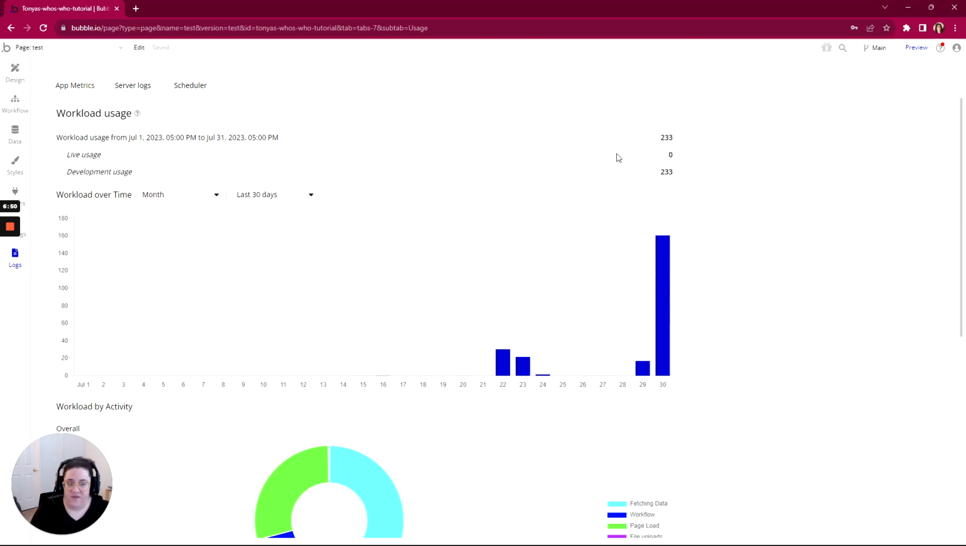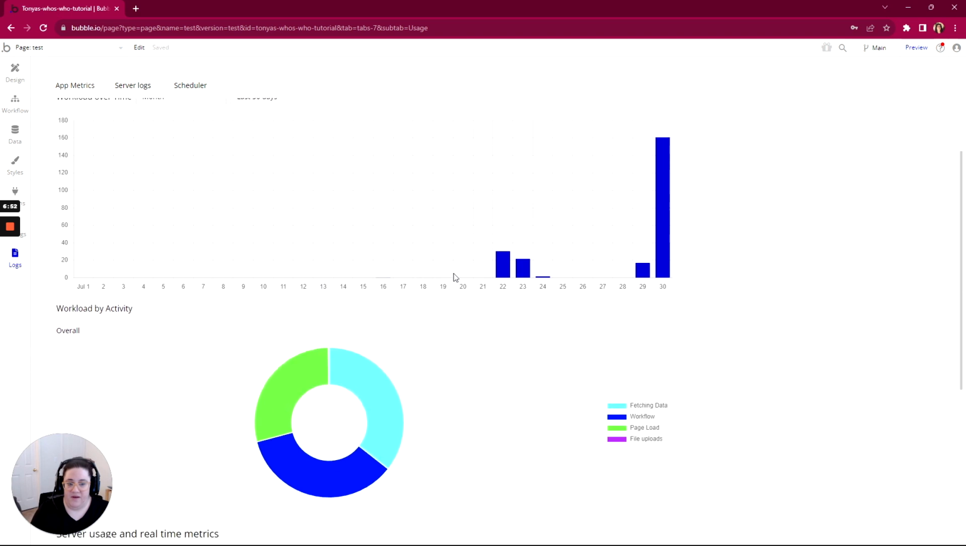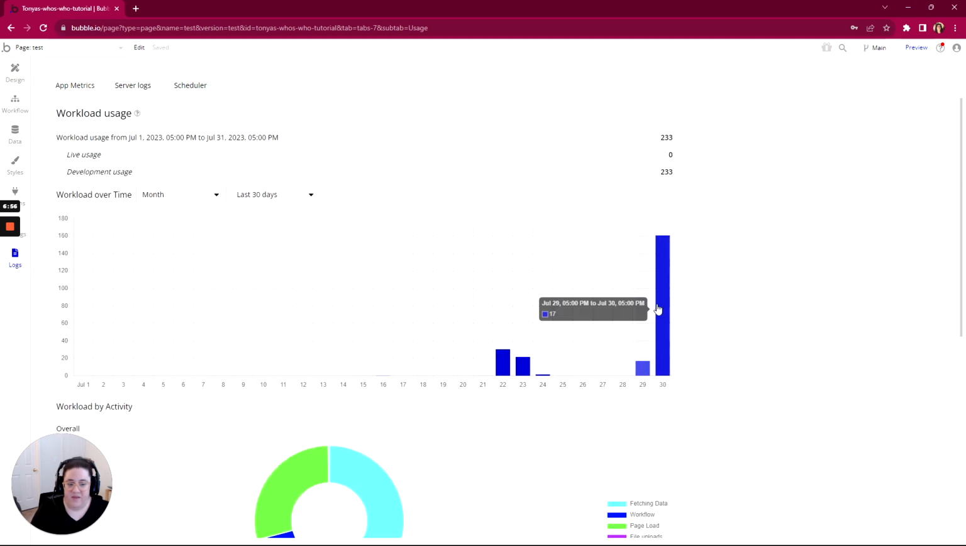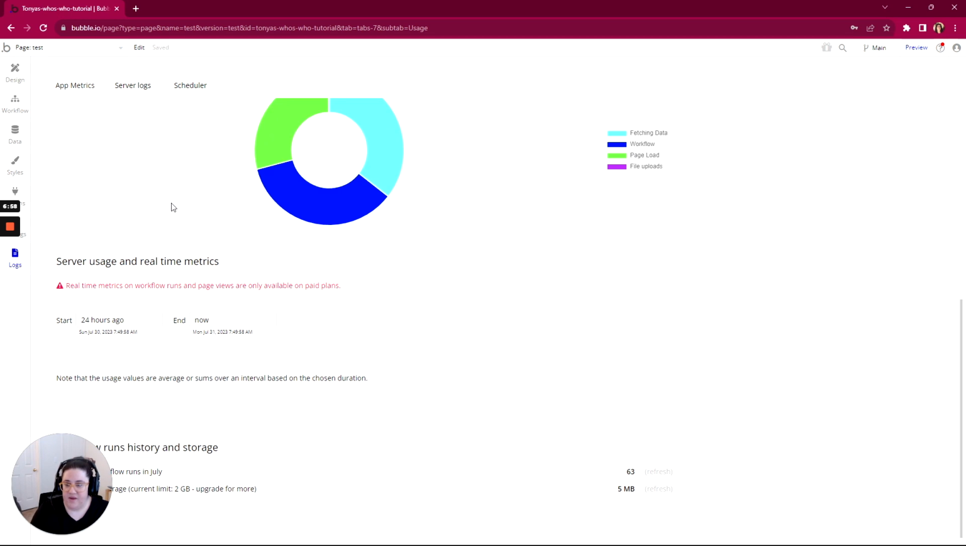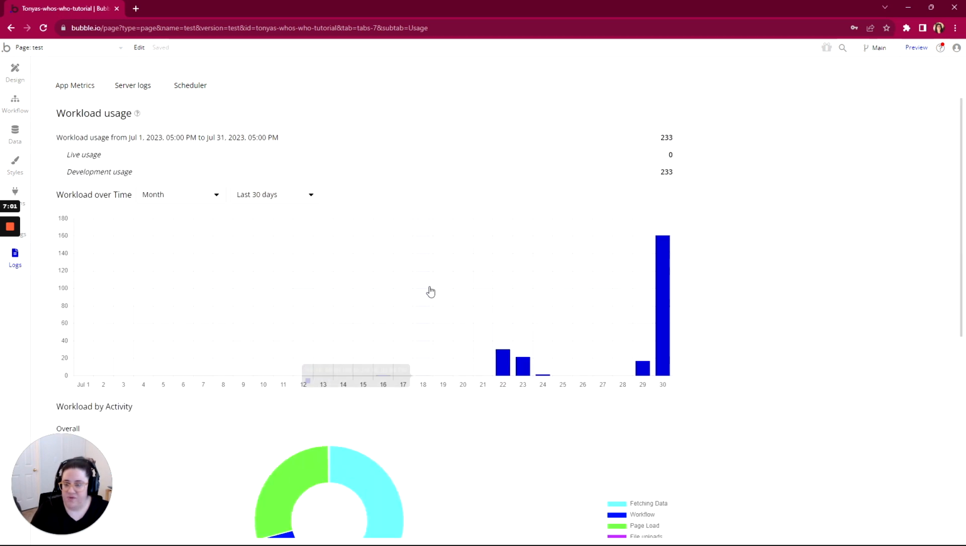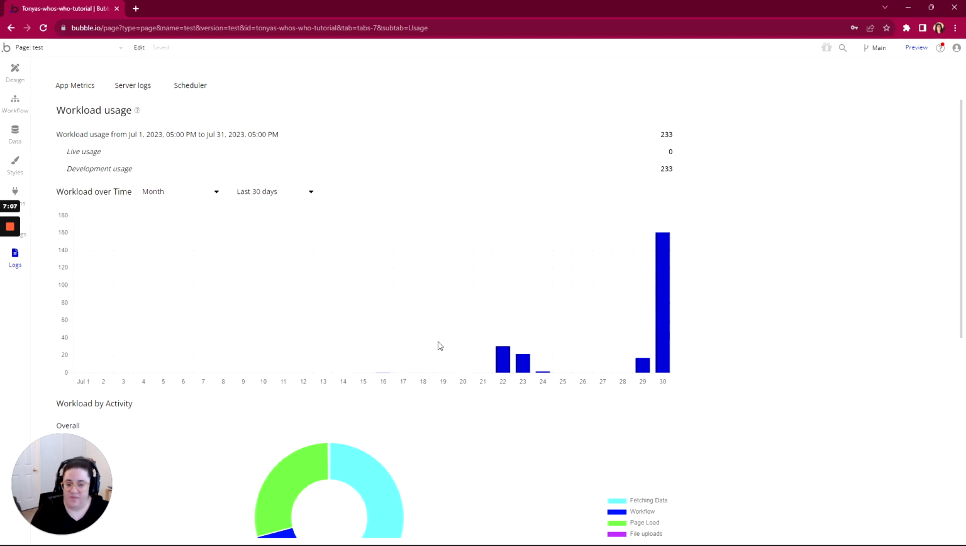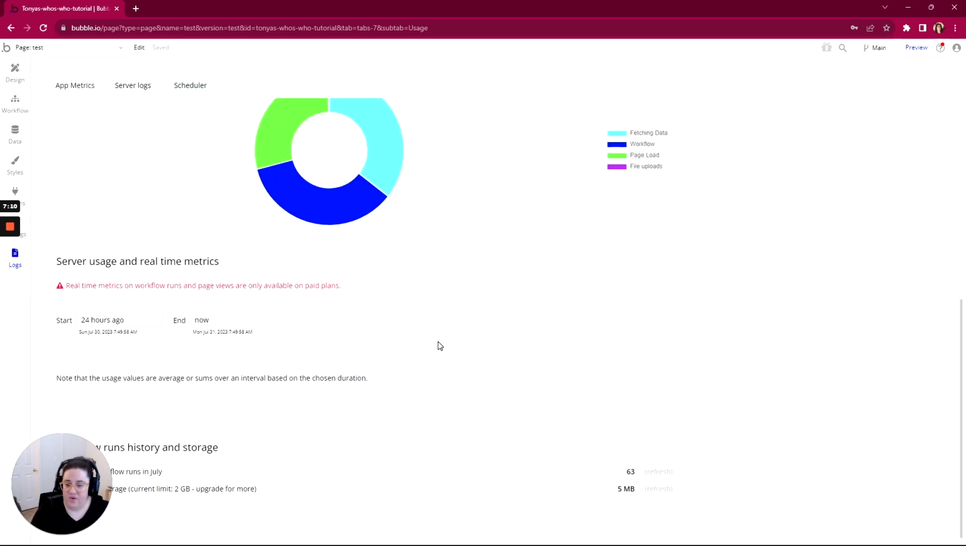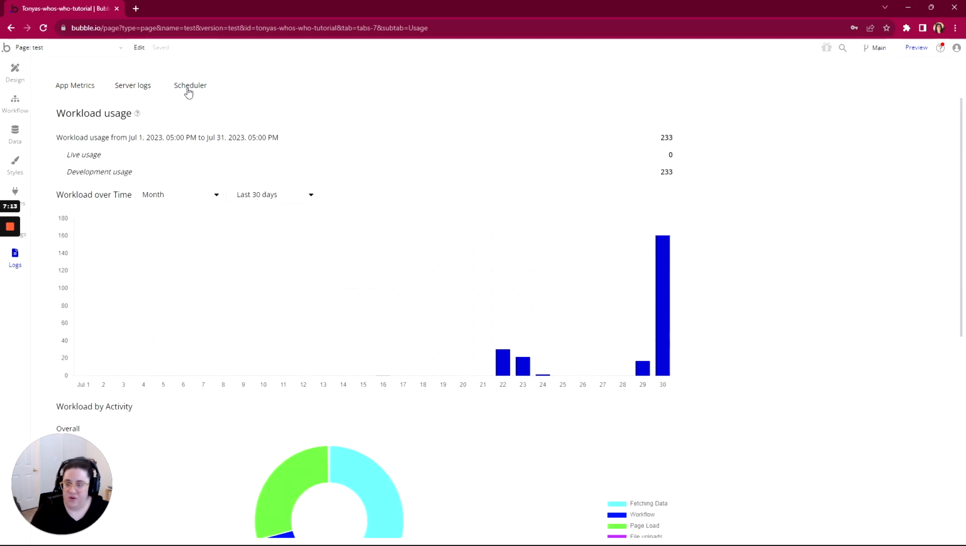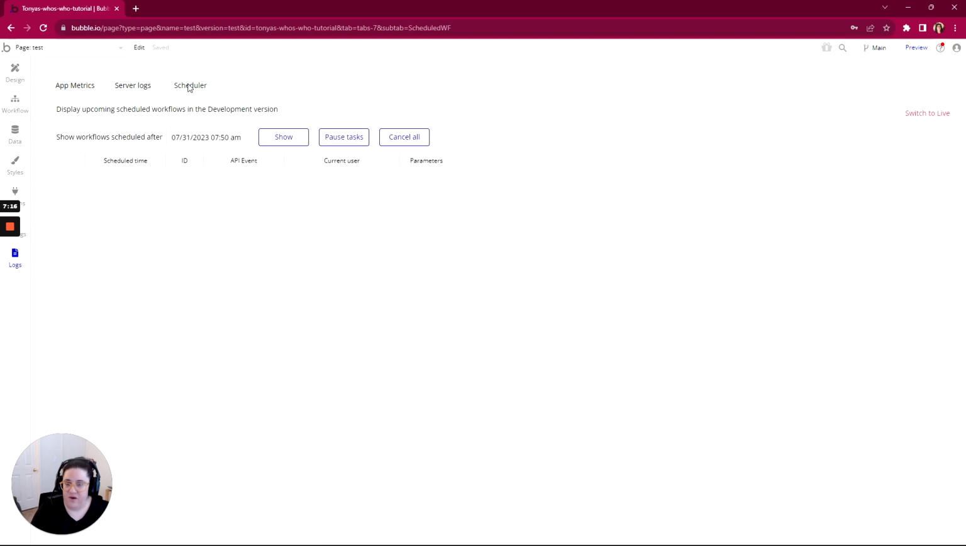And you can see this is all of the usage that we've been doing on this app. So last weekend we had some, and then just in the last day or two. So this is our log section. It shows us our workload usage. So remember when I was saying to minimize our workload units, we want to be elegant with our workflows. I can also come into the scheduler part here of my logs, and I can click show, and it's going to show me all of the workflows that are scheduled after the current date and time. And you can see I've scheduled for September 15th, 2023 at 9 a.m. the reminder email to go out.